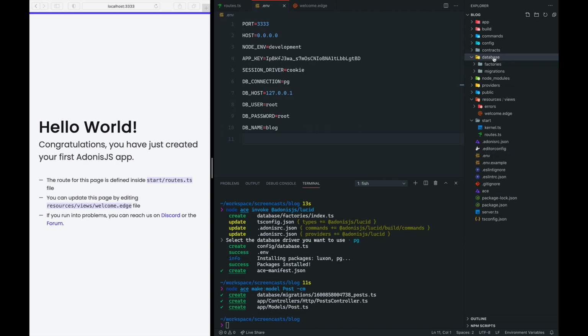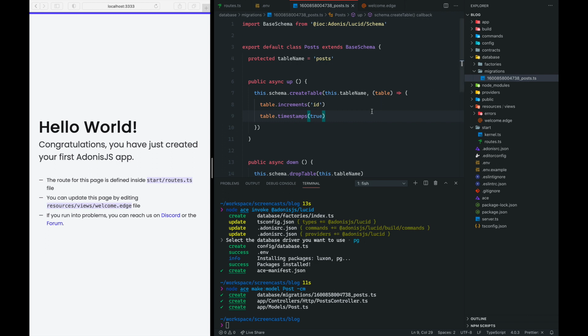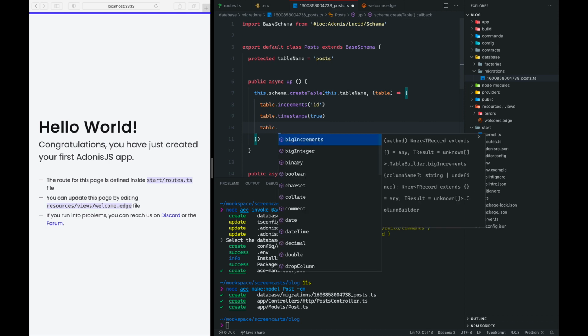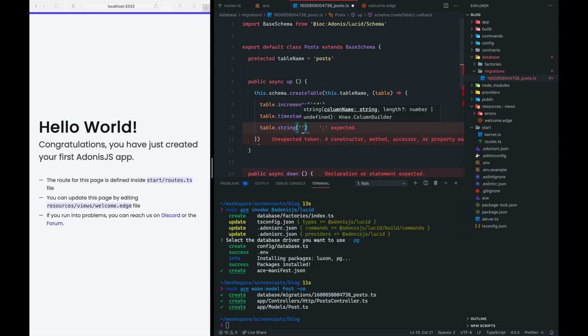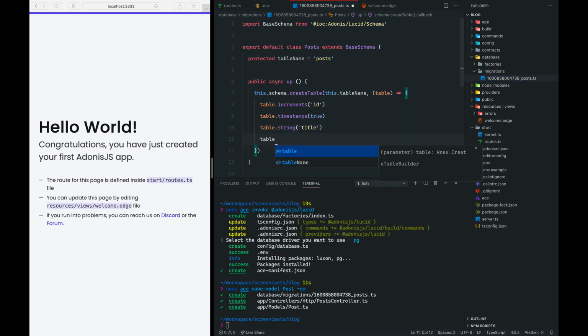So let's open the migration, database, migration, and this one. So migration is a step to change your database. In this case, we're going to create a table named post with a few fields inside. So increments, so I need an auto increment ID, some timestamps, and I want to add two fields, table string, and it will be title. Then I have another, and it's text, and it's the content of the post. And for the moment, I believe that's enough.